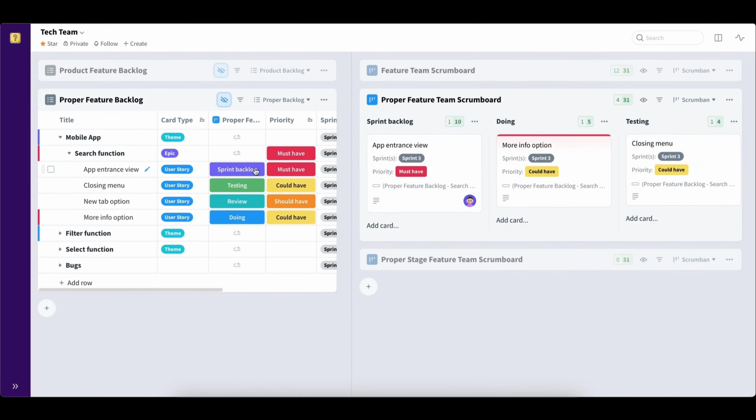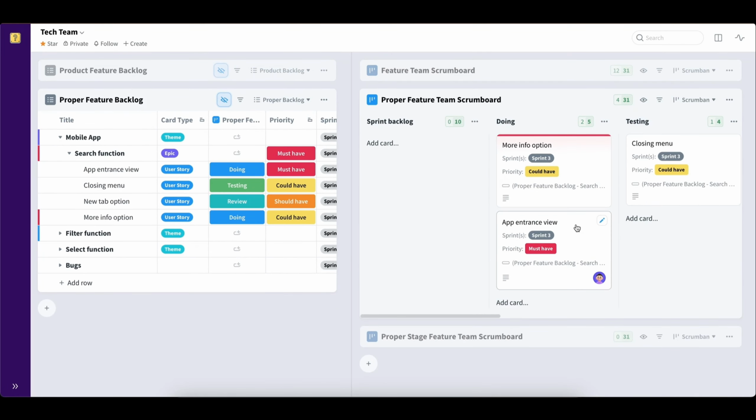Here you can see we do not have a backlog status, but the proper feature team Scrum board status. Now this is showcasing the status from the board on the right. Making changes will update the deliverable, thus connecting both boards and having one true status.